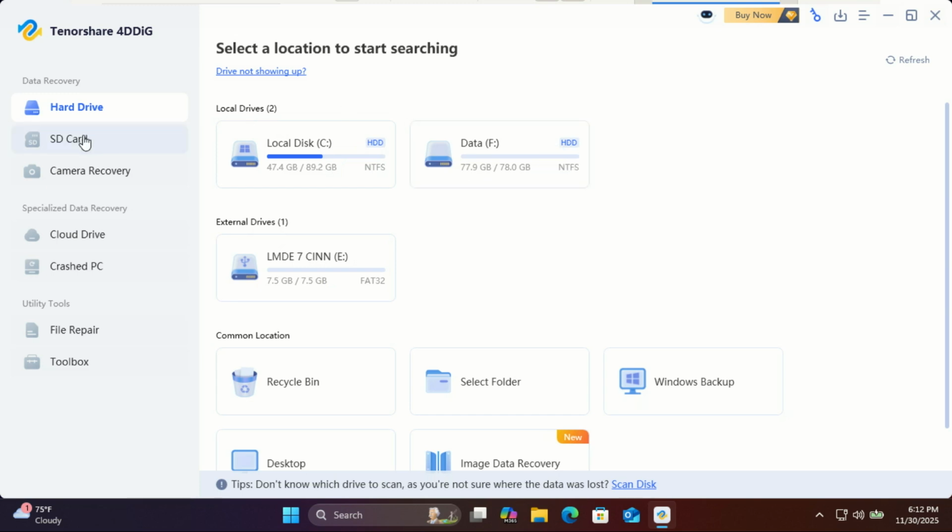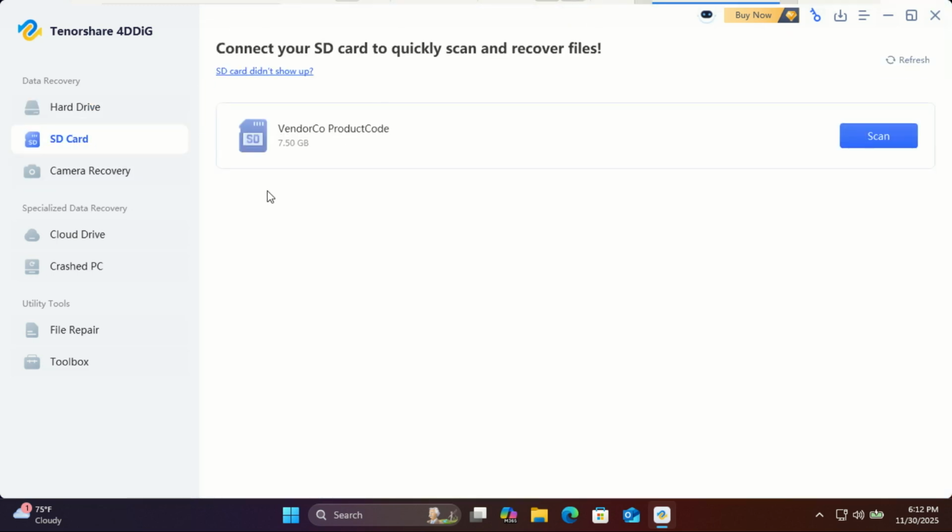Hard Drive. This scans your internal Windows drives, external HDDs and SSDs, USB flash drives, and any storage device detected as a mounted drive. Perfect for recovering deleted files, lost partitions, or formatted drives. SD Card Recovery is designed specifically for cameras, drones, action cameras, smartphones, and dash cams. It handles SD, microSD, and CF cards. Great for photographers and videographers.